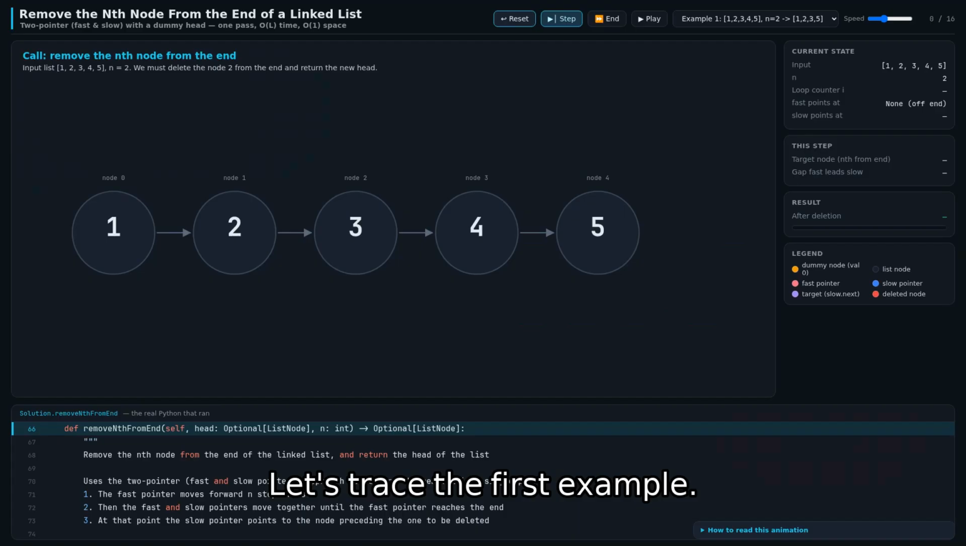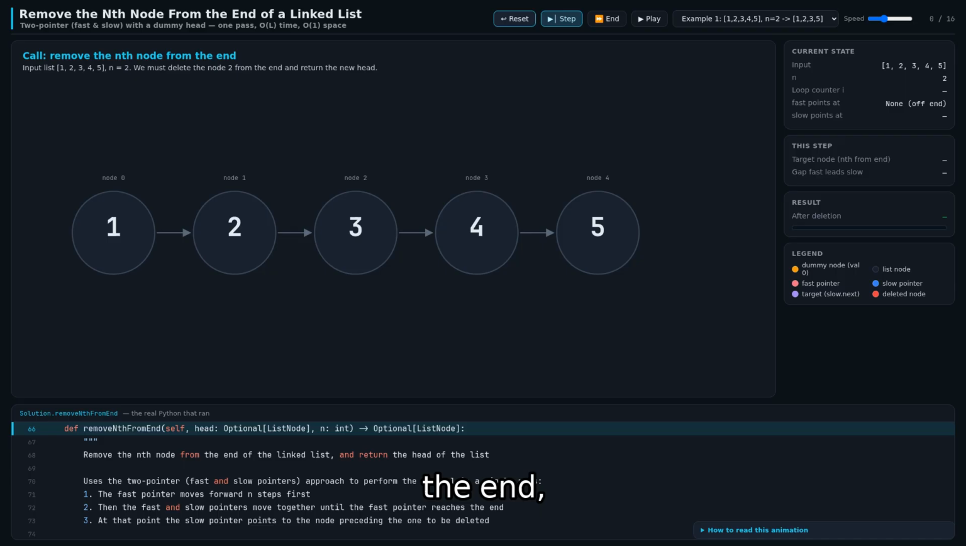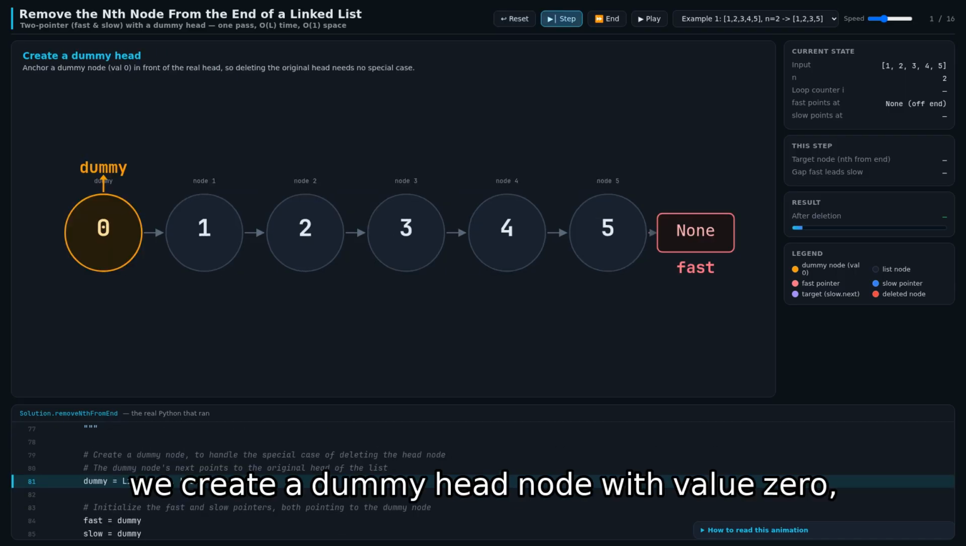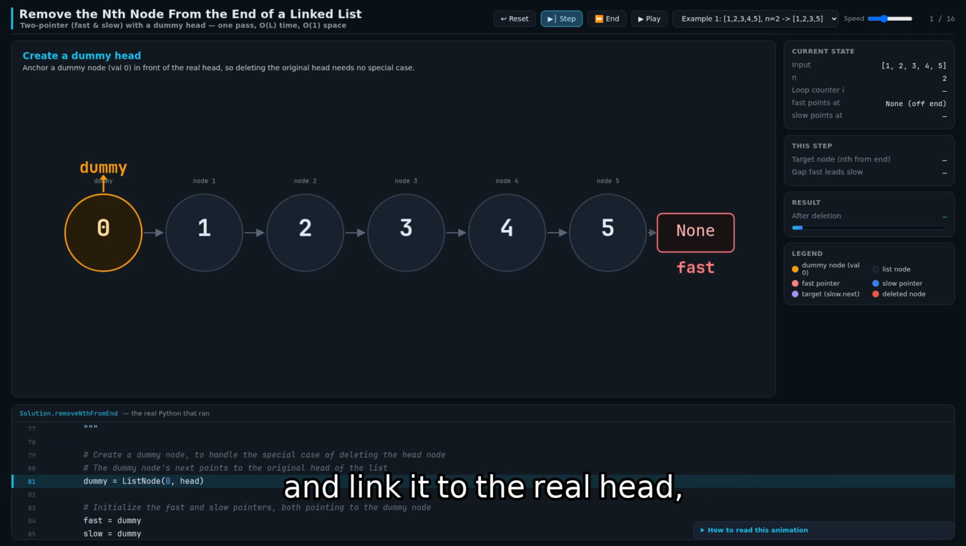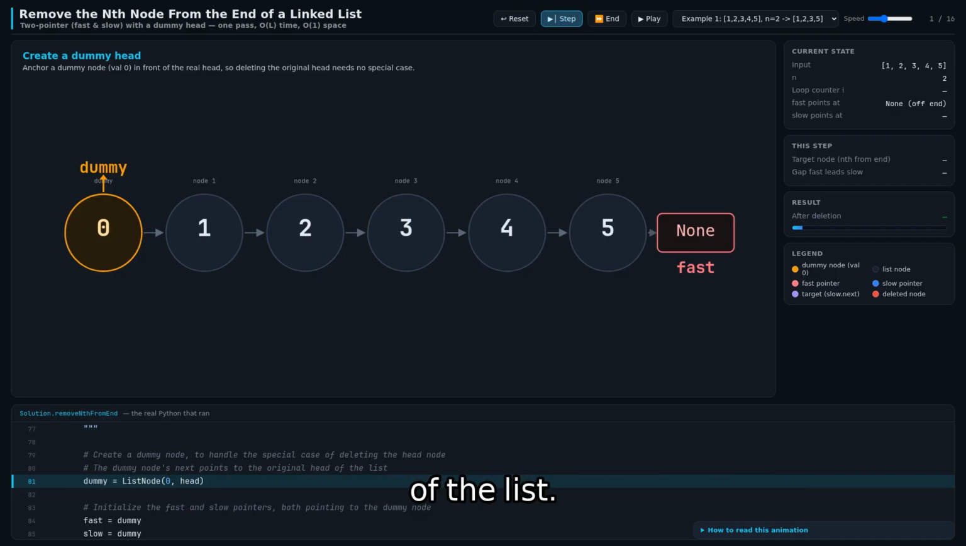Walkthrough. Let's trace the first example. We are given the list holding 1, 2, 3, 4, 5, and n equals 2. Our goal is to remove the second node from the end, which is the node holding value 4. First, we create a dummy head node with value 0 and link it to the real head, which holds value 1. This gives us a safe place to stand in front of the list.